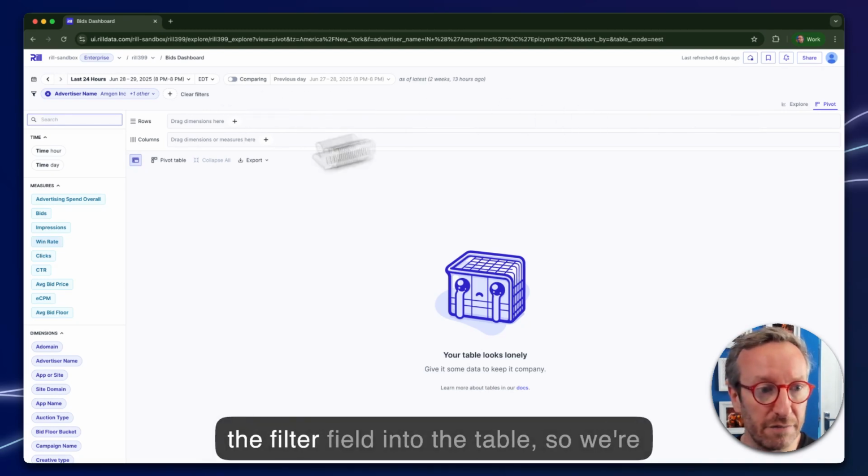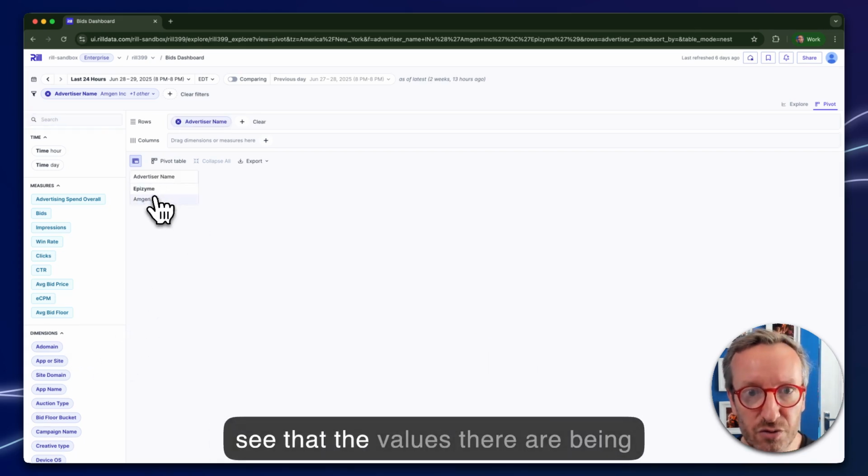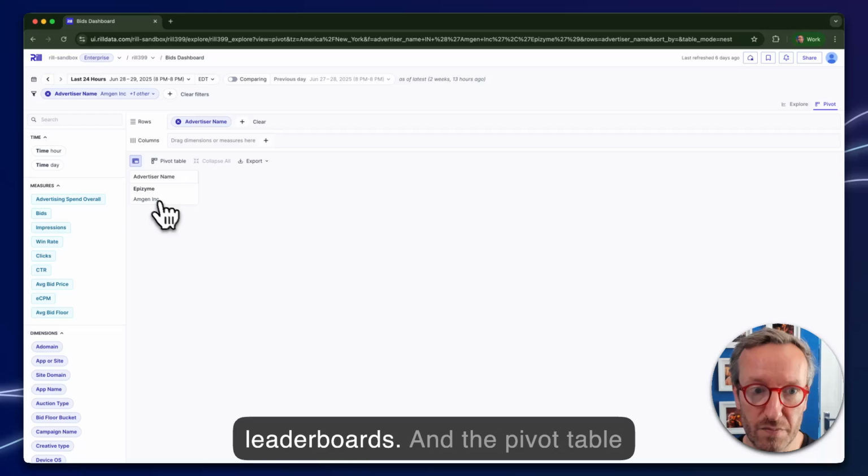If I add the filter field into the table, so we're filtering on advertiser name, you can see that the values there are being filtered just as it was on the leaderboards.